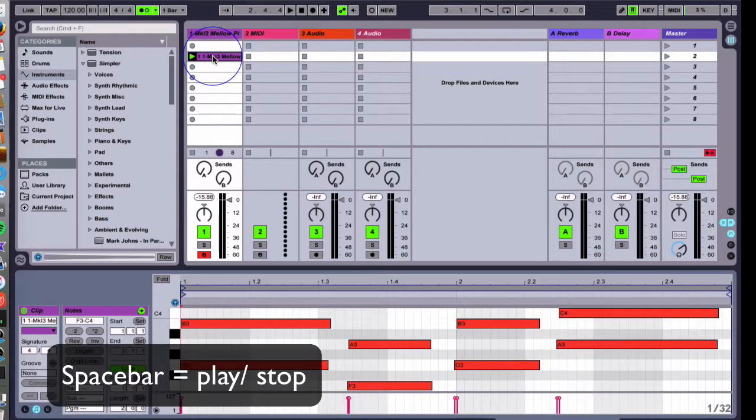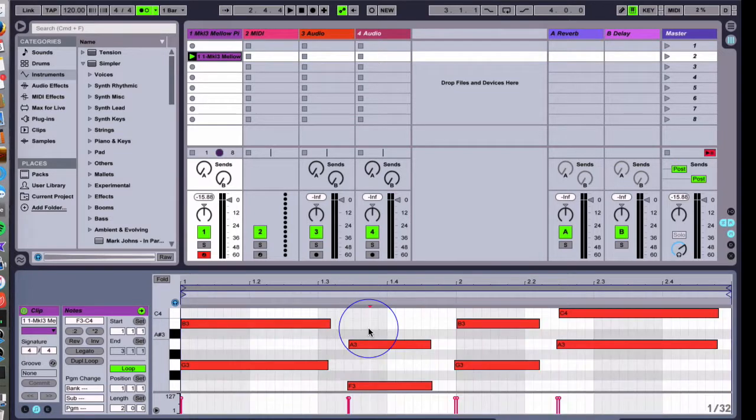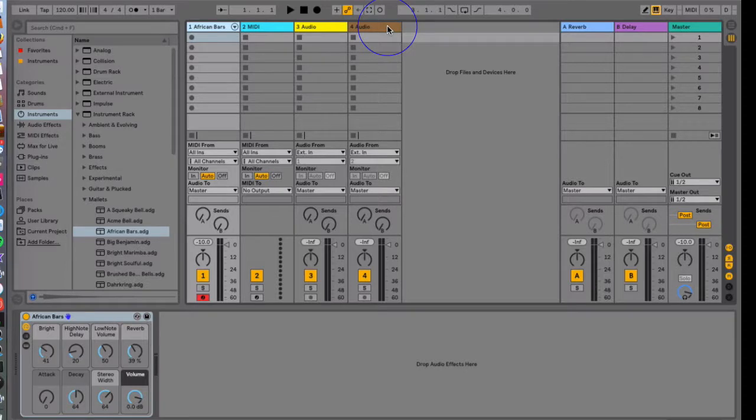And then I'll hit space bar to stop. If you hit stop within the right time, usually it'll adjust the bar to be in a perfect increment of 2 or 4 bars or wherever. So now I have the MIDI notes in here recorded.